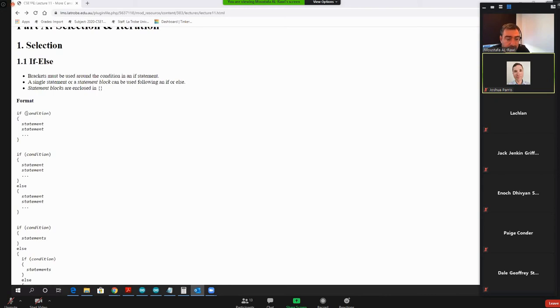So, if a condition, what we need to pay attention to is that the statements that will be executed once the condition is met are put between brackets. We can have a single statement or multiple statement blocks inside them. The way we know they are part of the if statement is they are enclosed with these two brackets. Here's some formatting: if condition, open bracket, multiple statements, close bracket.